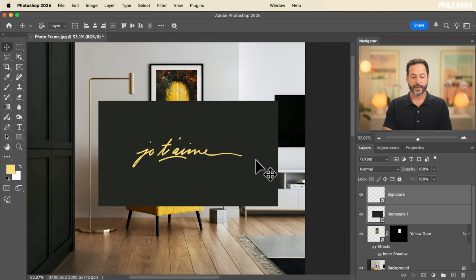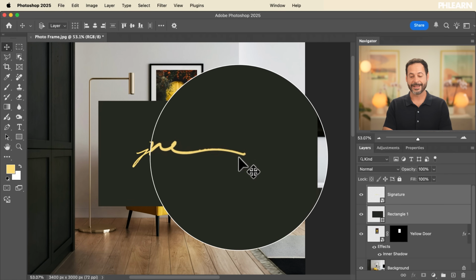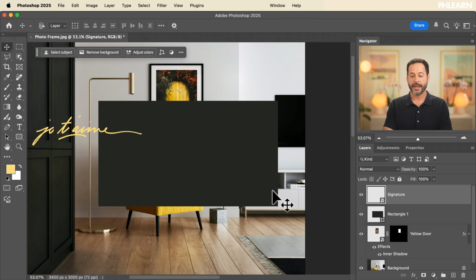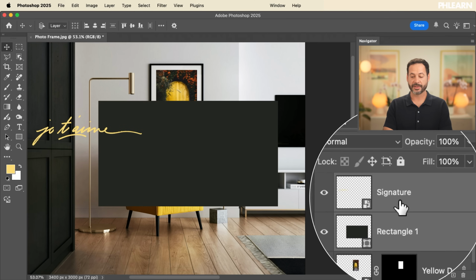Now, right now, this little word is inside of the rectangle. If I take this word and I put it right over here, and then I shift click my signature and my rectangle.